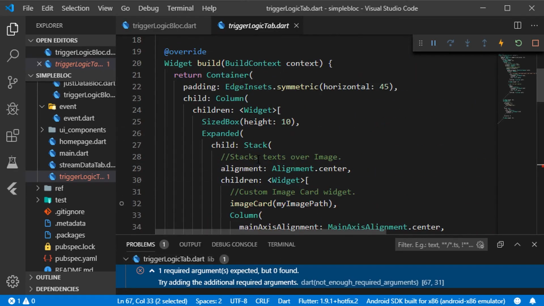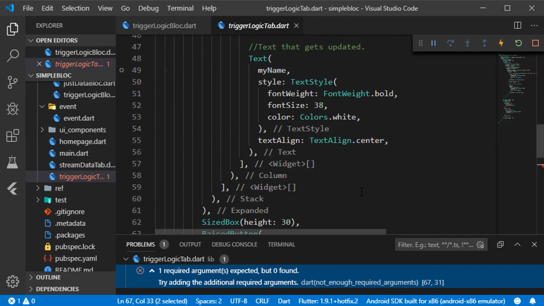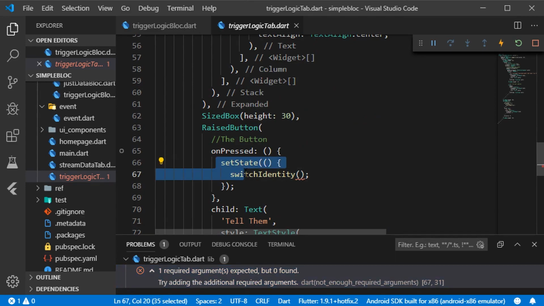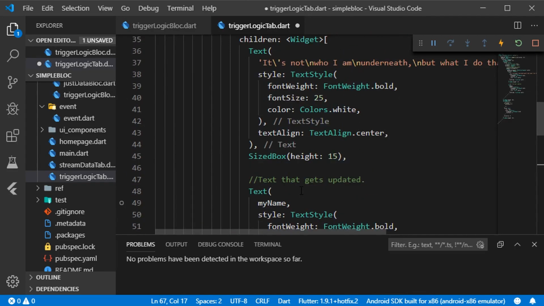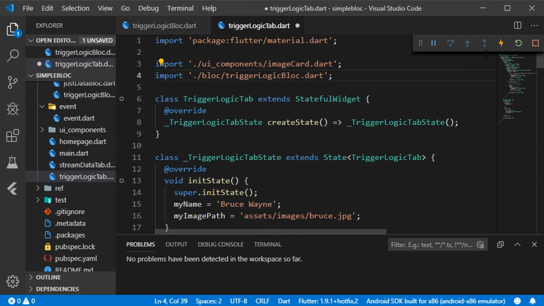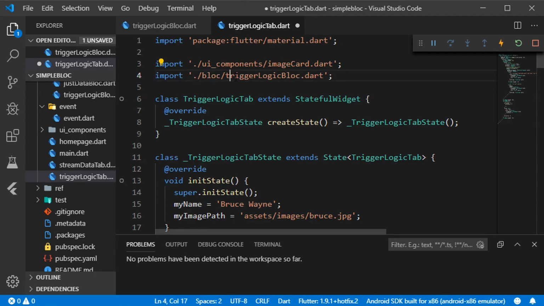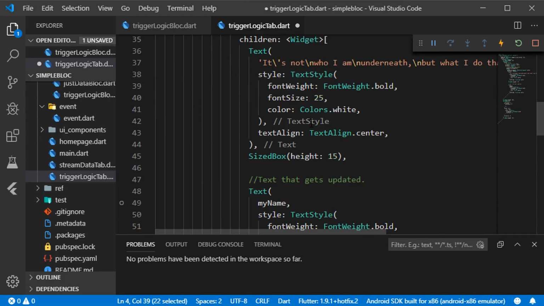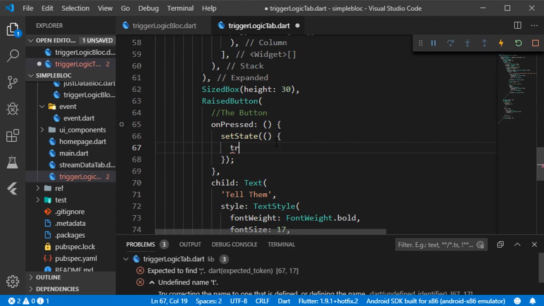So the thing is that now in this file we need to make some changes. What changes? First of all, we do not need on press to call this function anymore. It's gone. We have deleted it. Instead, we have to access the block we have created and also need to access the trigger. So first of all, we have already imported the block file trigger logic block.dart. So instead of that on tab set state, I'm gonna create trigger.